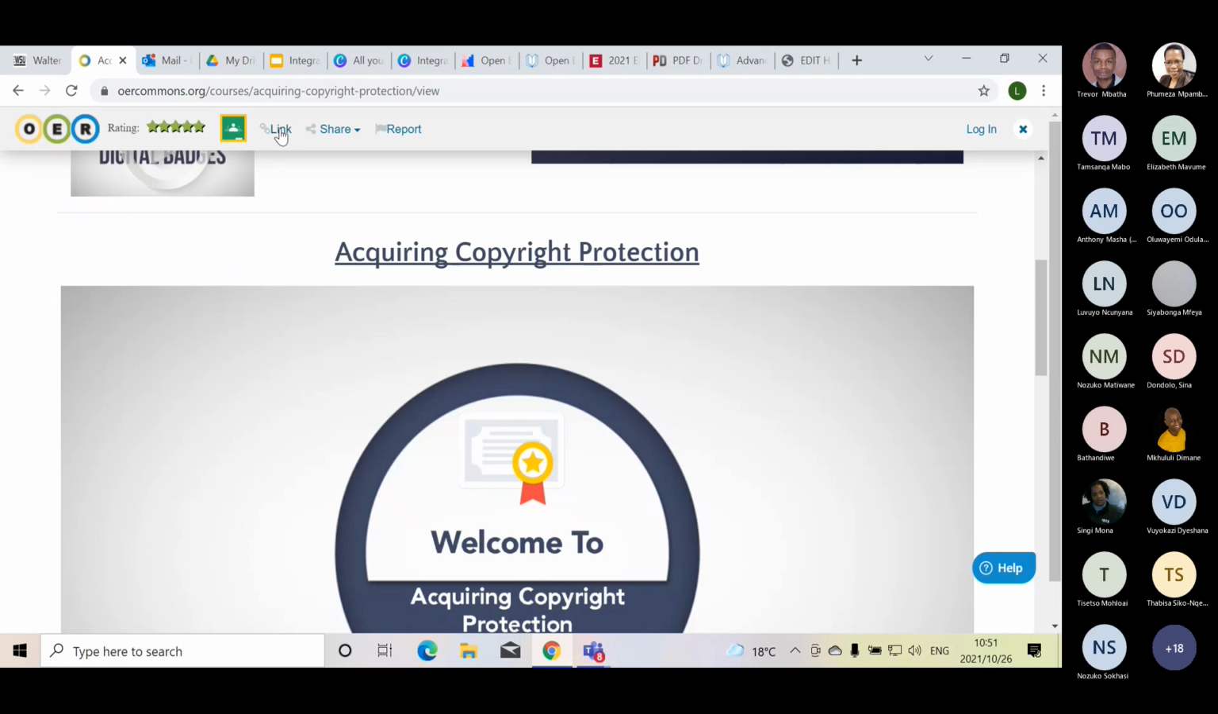So this is the link. You can share the link. When you click on the drop down share, you can share this on WhatsApp, Twitter, Pinterest, and then this is the link. You can copy that link.